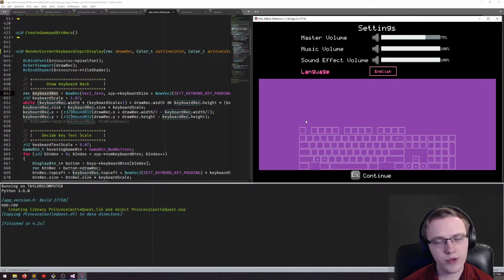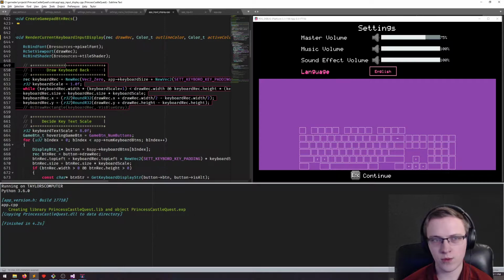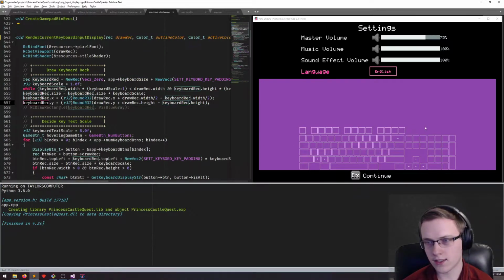Wait a second. I'm putting the positions in the wrong place. That's the problem. So these text displays that we're going to be putting here should be rendered alongside the rest of the stuff. So it should be rendered after we've actually calculated this keyboard rectangle, the one that's right around the keyboard. So we're good. We just need to restart the game again.